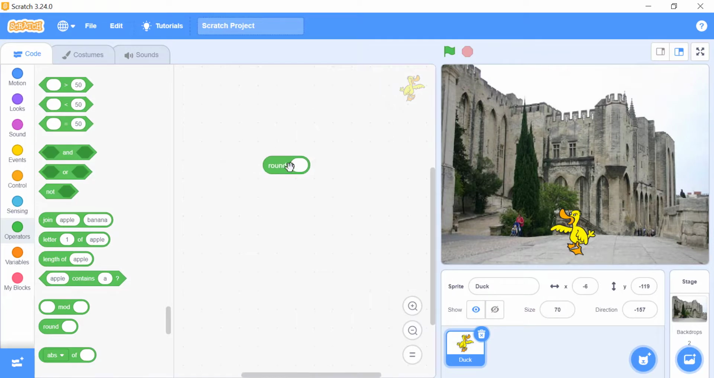The round underscore operator block rounds whatever number you put into it to the nearest whole number, getting rid of any decimal part of the given number. Any given value that has a decimal value between 0.0 and 0.49 will be rounded down and left off, so you don't see the decimal point. For instance, 8.25 would be rounded down to 8. And 8.55 would be rounded to 9.